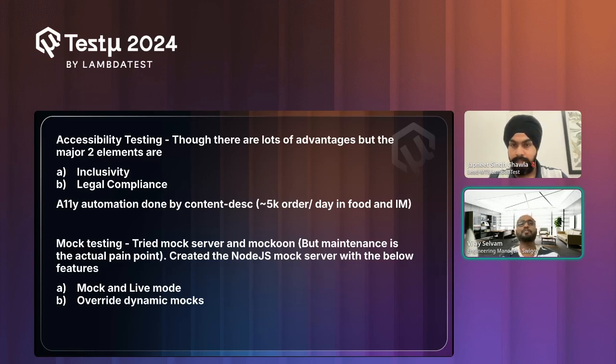The benefit of this mock server is that we have two modes, mock and live. What the live mode does is connect to the live traffic, live data, and it also saves that data for mocks. So next time you don't need to manually go and mock anything. You can use that previous live data as mock data for the next iterations. That was a really beautiful and helpful feature for mock testing.